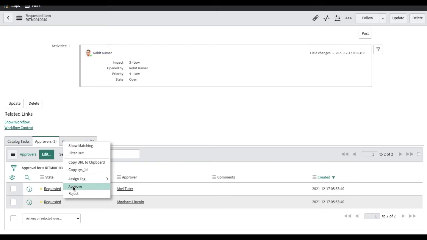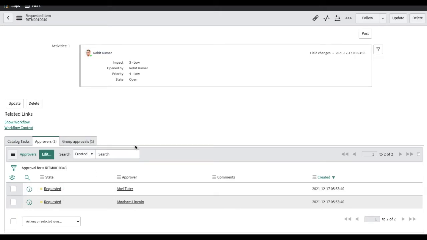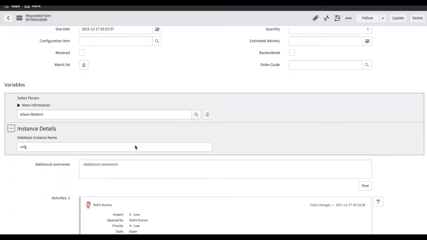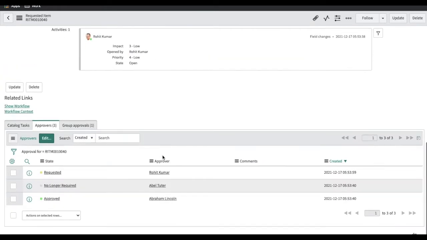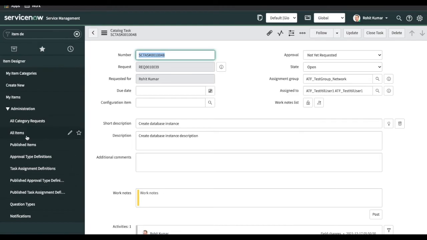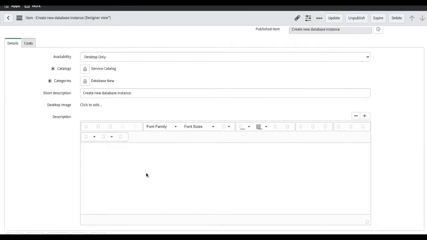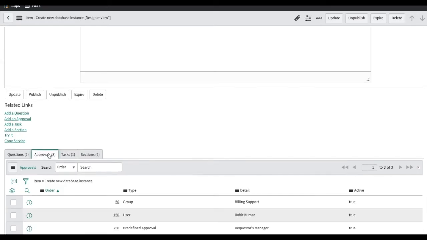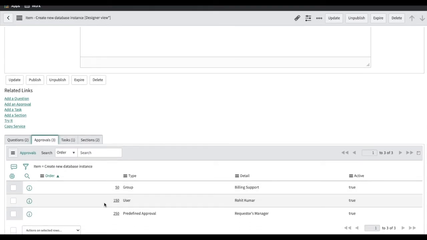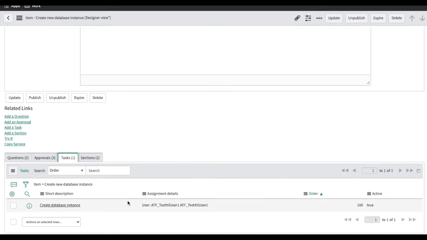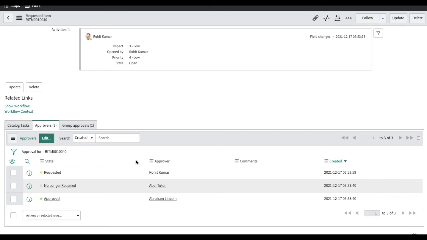And now after that it should generate a catalog task. Let's see how it behaves, because 100 order is the catalog task order. So you can see it's not generating the approvals, because as per my item, if you see my items, right? So this is the item. I have put that the approval is 50 and then 150 and 250 in between. I have put this as the order of 100, but still it is not honoring the approval.